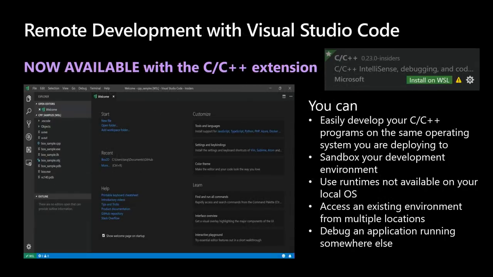But another thing that was announced for Visual Studio Code was remote development. This was announced, I think, last week. So this is actually available with a C++ extension. It allows you to do things like developing your C++ programs on the same operating system you're actually deploying to, sandboxing your development environment, use runtimes not available on your local OS, access an existing environment from multiple locations, and even debug an application running somewhere else.